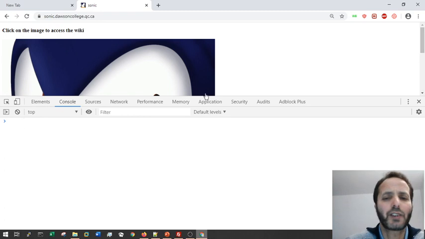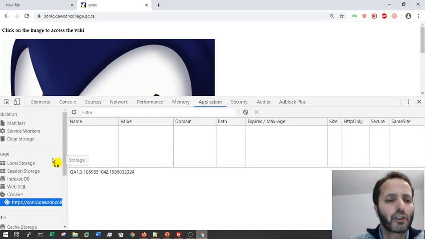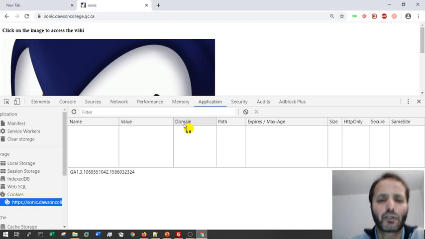I have the application, and in my cookies there is the name, value, and the parameters: the domain, the path, expire or the duration, the size, whether it's server side, secure, HTTPS, and coming from the same site or not.